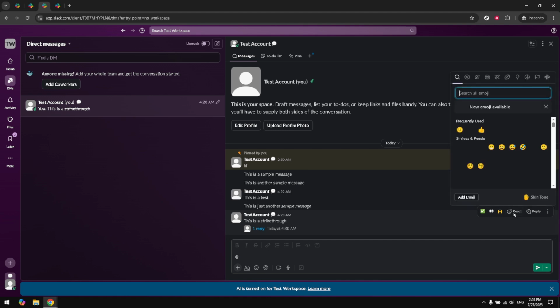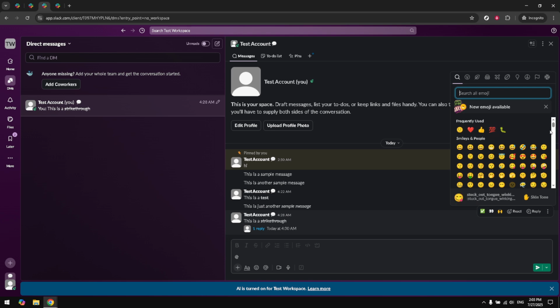Emojis are a fun and concise way to acknowledge a message, show agreement, or express emotions without a lengthy response. Pick the one you feel best suits the context of the conversation and click on it to react. And that's it. You've successfully reacted to a message on Slack.